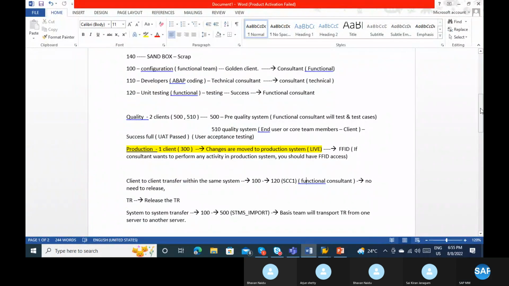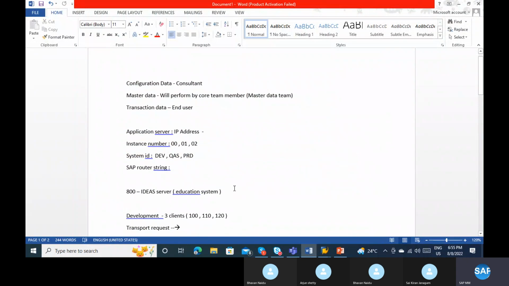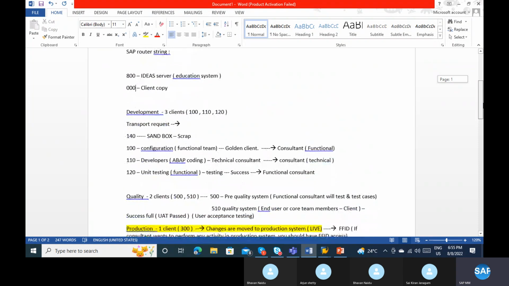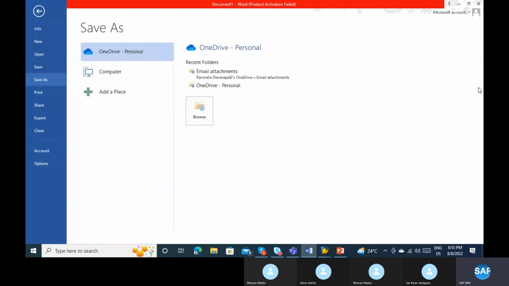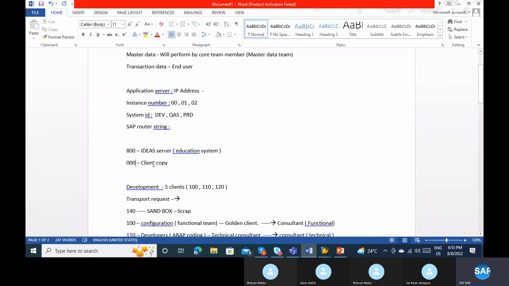And one more thing: we have one more server, generally at SAP level, client 000, the client copy. In case the basis team wants to create any new client, they will use 000 as a copy. This is standard SAP provided. I'm just giving the reference only, it is not required. By using this 000, they will create whatever clients, 100, 120, 140, 150. So this is the SAP standard copy.